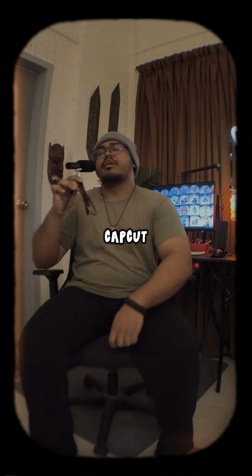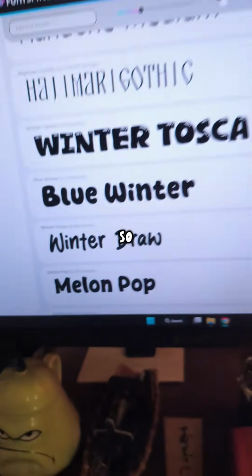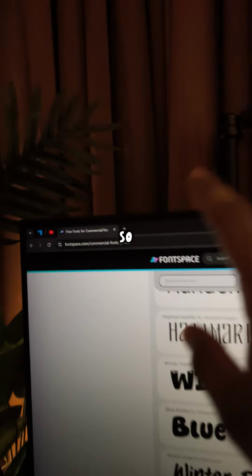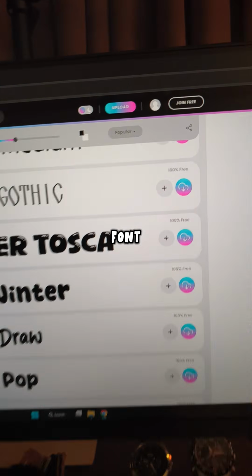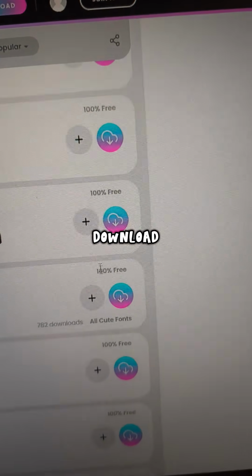So if you're editing in CapCut, here's how to upload custom fonts. So firstly, of course, you want to download your font. For this example, I'll be using FontSpace. So we'll be taking this font. Alright, so just going to click download.